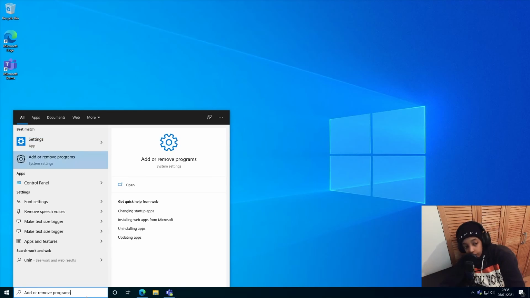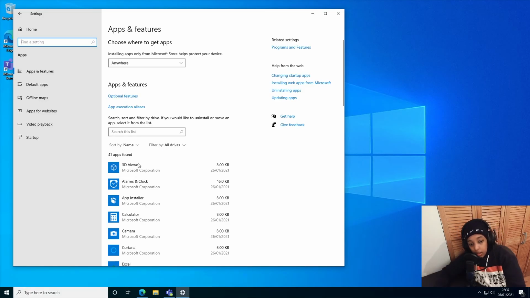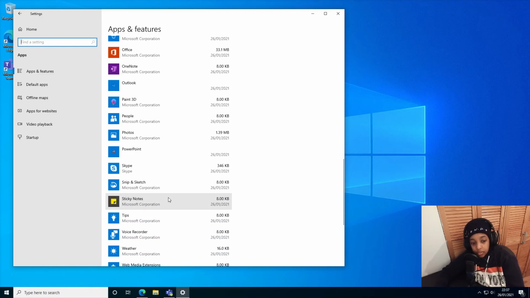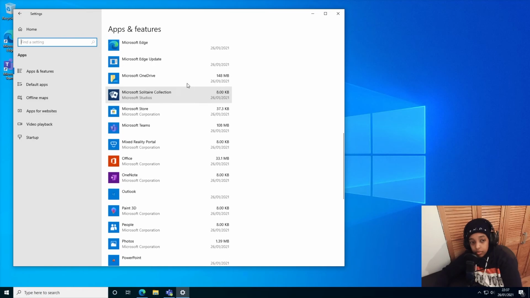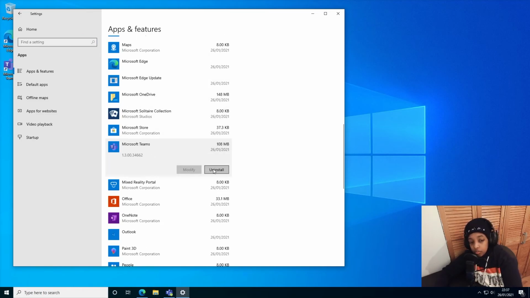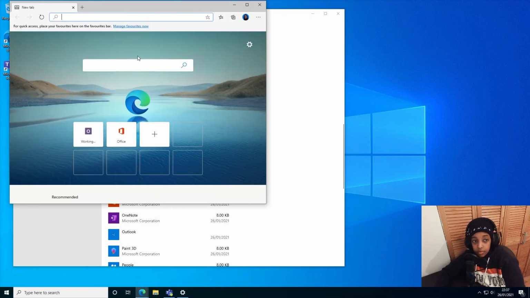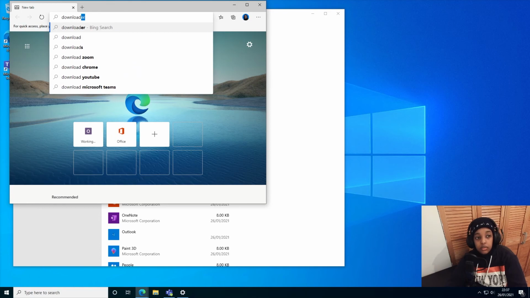So you go on add or remove programs. And here is the list of apps you already have installed. So you just need to navigate down to Microsoft Teams. Click uninstall. And then that will go ahead and uninstall Teams from your computer. What you'll also need to do is restart your computer just to finish up removing the rest of the files that can't be removed. When you come back, all you need to do is type download Microsoft Teams.